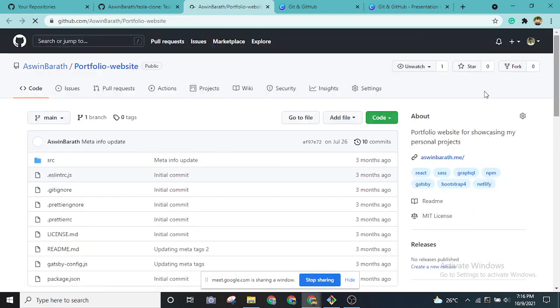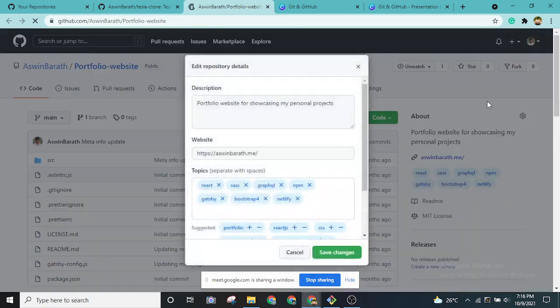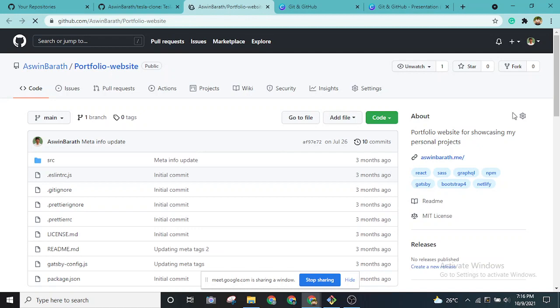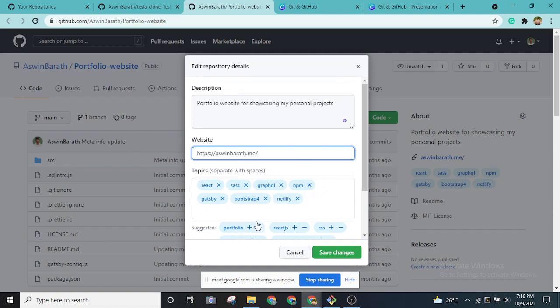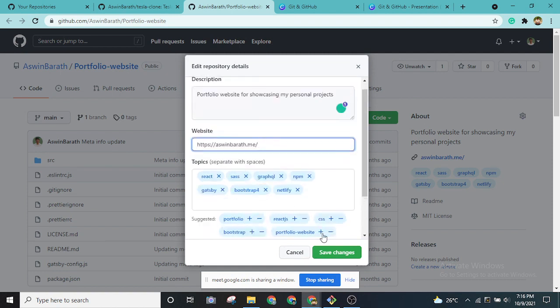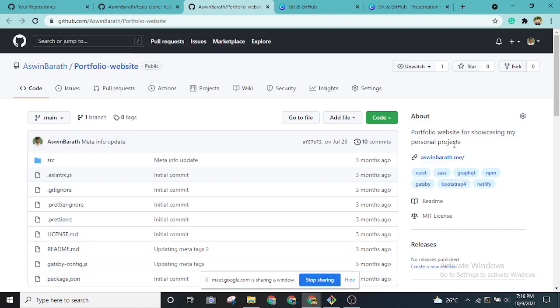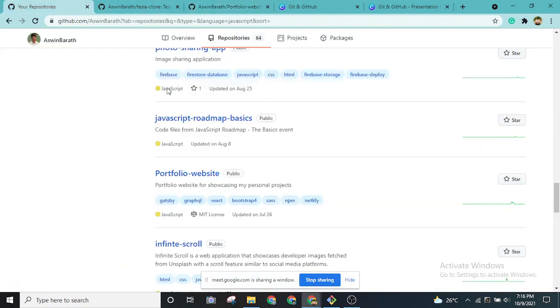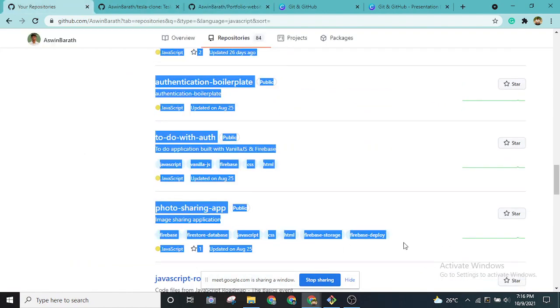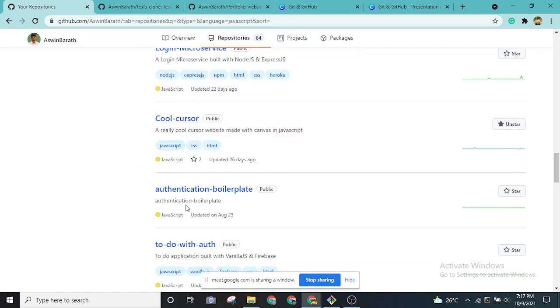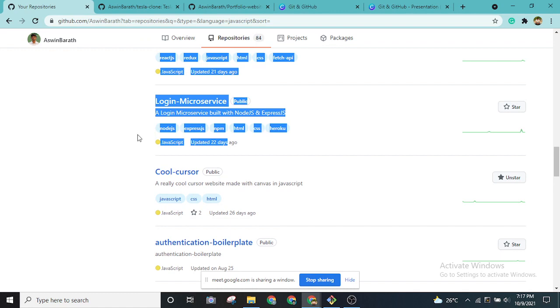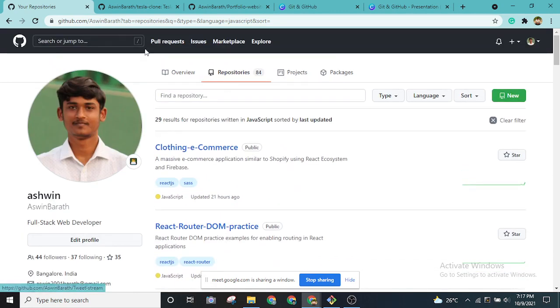And there's an About section in our GitHub project as well. If you press the settings icon, you can give the description, the website which is hosted, and the topics, which are nothing but the technologies I used. Whenever I put this information properly, as you can see, for each and every project the description and the technologies that I presented are visible over here. This is how we can improve our GitHub projects.